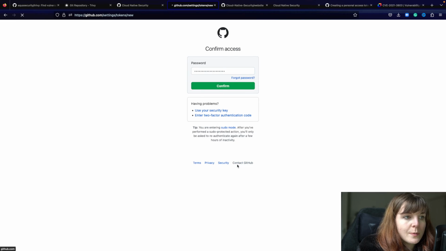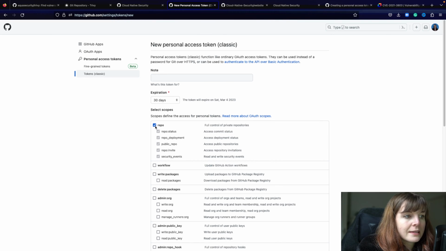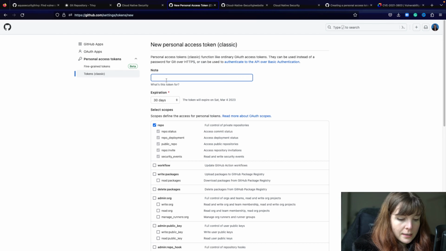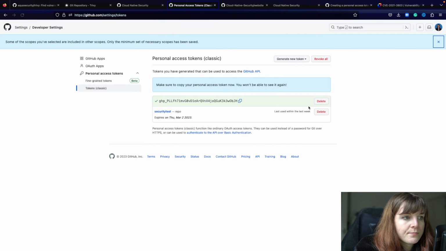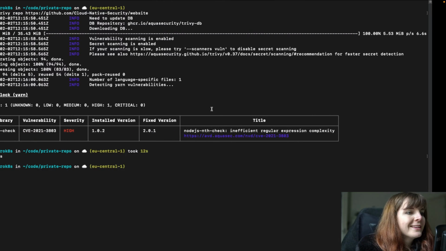I'm just going to use my password in this case. And then you need to check the repository scope that has access to all of your repositories. Just give it a name and generate the token. Now this token got deleted after the video, so don't even try to use it.